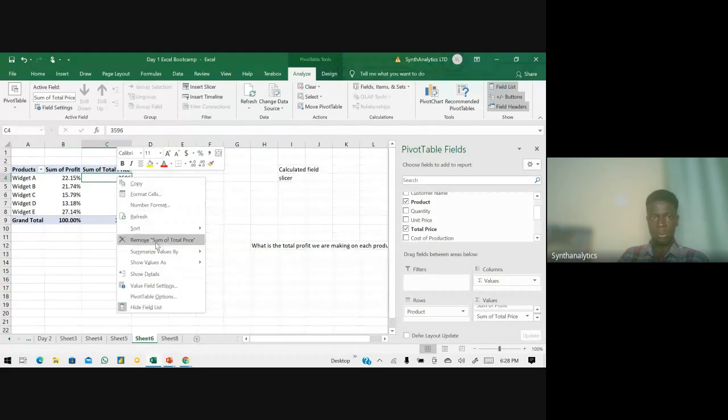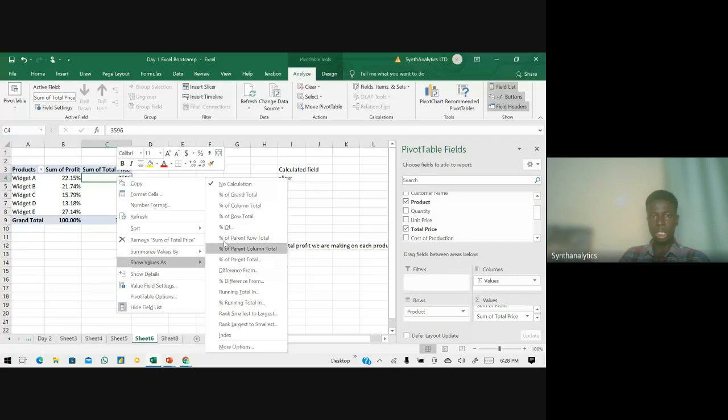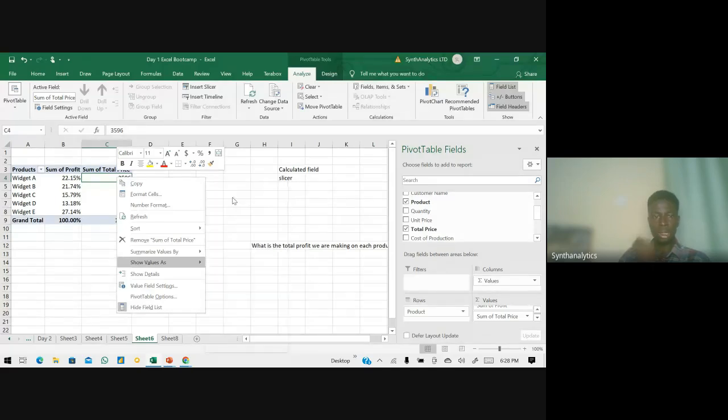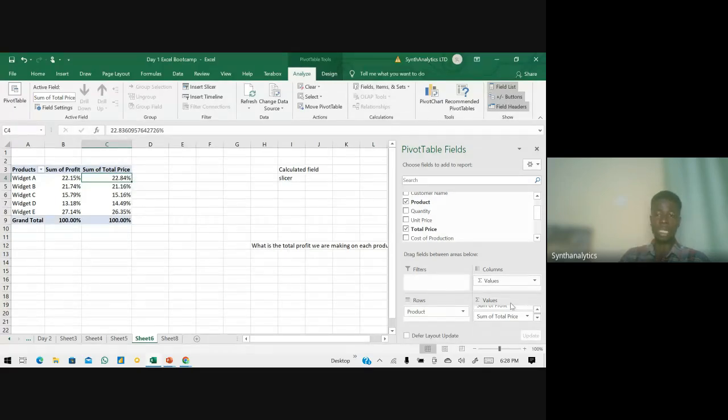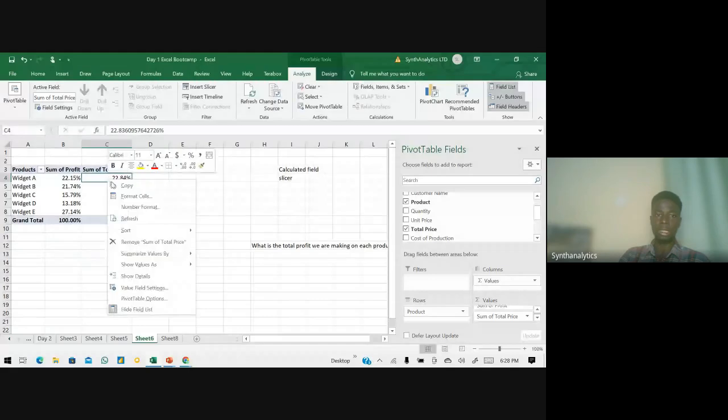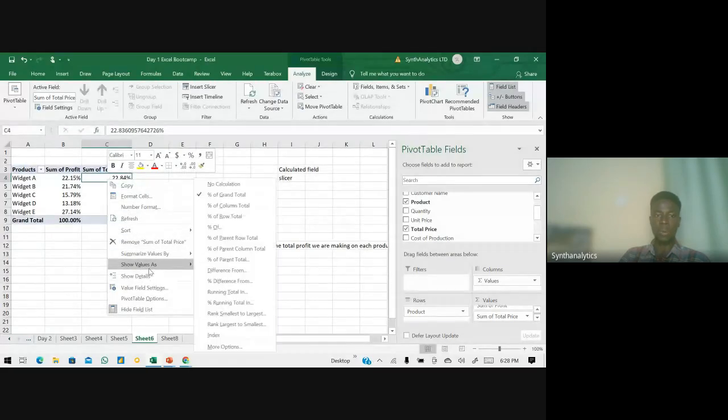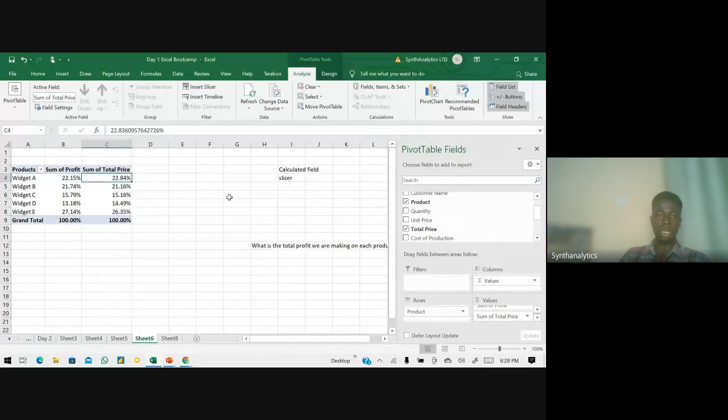So basically, what this will do is show the values as a percentage, instead of going that long route. What I just did was right click, choose show value as, and take a percentage of grand total. So with this, you can know the percentage contribution of each of these products to our total profit.